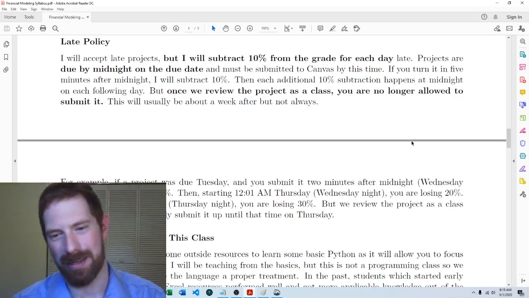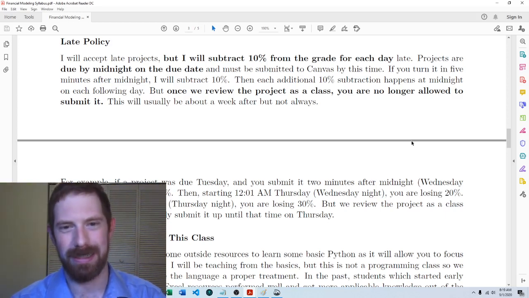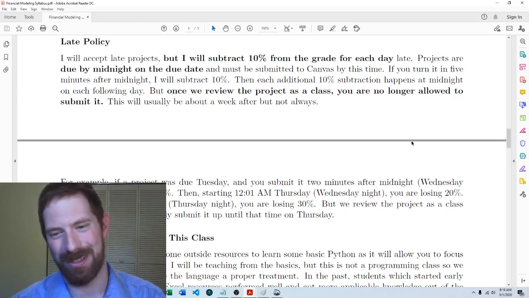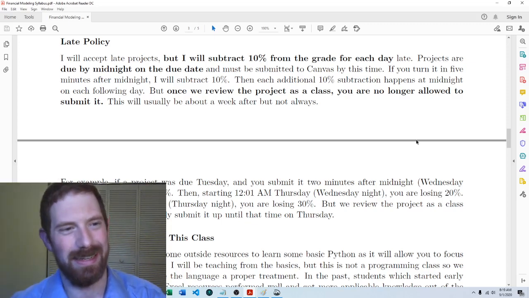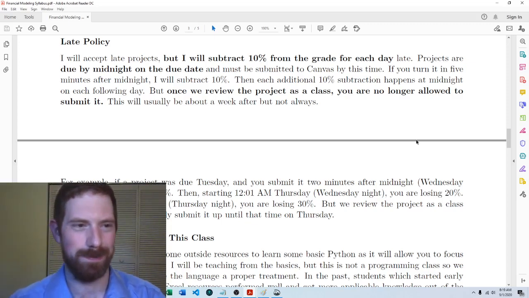which I think is a pretty generous policy, 10% per day, because in the work world you often will not be given any latitude. If you just don't hit your deadline, you could get fired. So I think this is quite an accommodating policy.